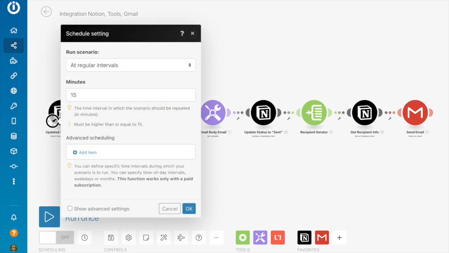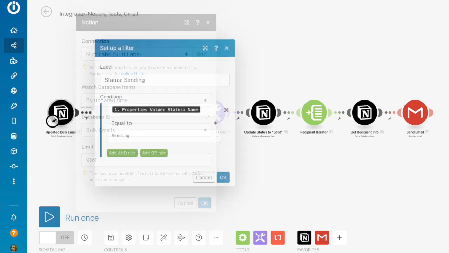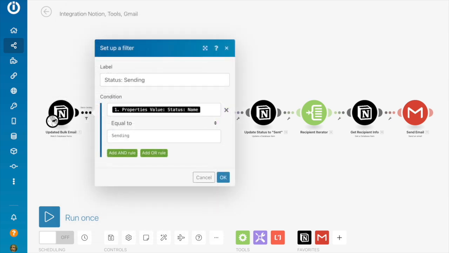And what it's going to do every 15 minutes is execute the first module, which is a Notion module, and its action is to watch database items. So this one's configured to watch the bulk emails database. And anytime an item is updated or created, the scenario is going to execute. And what it's going to do for the updated item is run it through a filter and check to see the value of the status property. And if the status of the item is sending, it will proceed. Otherwise, it will not proceed.